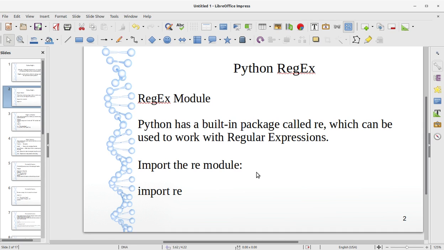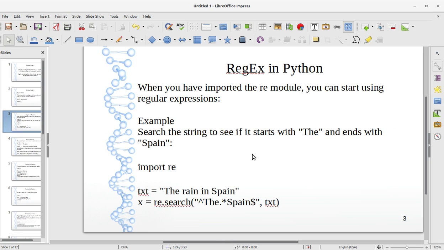Python has a built-in regex module called re, which can be used to work with regular expressions. For importing the re module, we just need to use the keyword import followed by re, and that will import the regex module in our program. Let's look at our first example. When you have imported the re module, you can start using regular expressions. A simple example is to search the string to see if it starts with "the" and ends with "Spain".